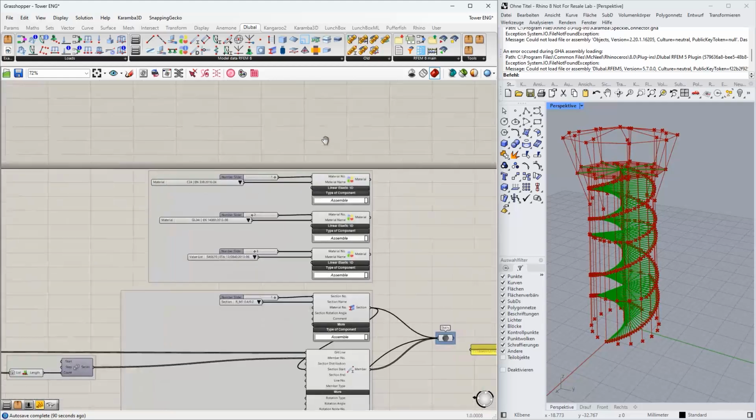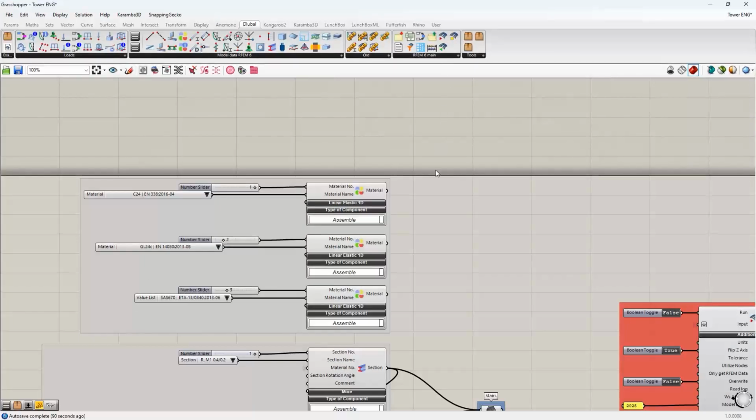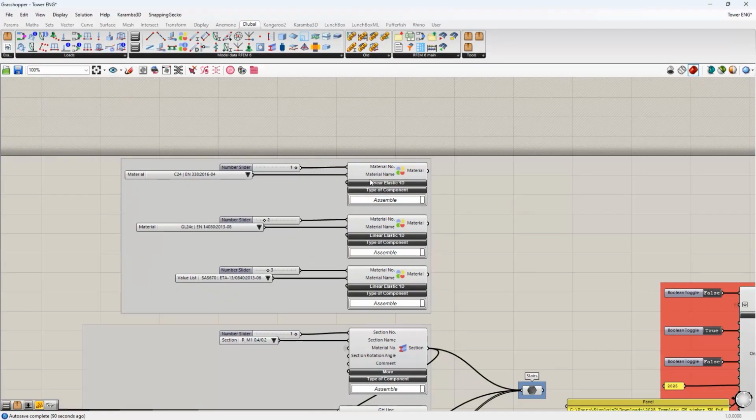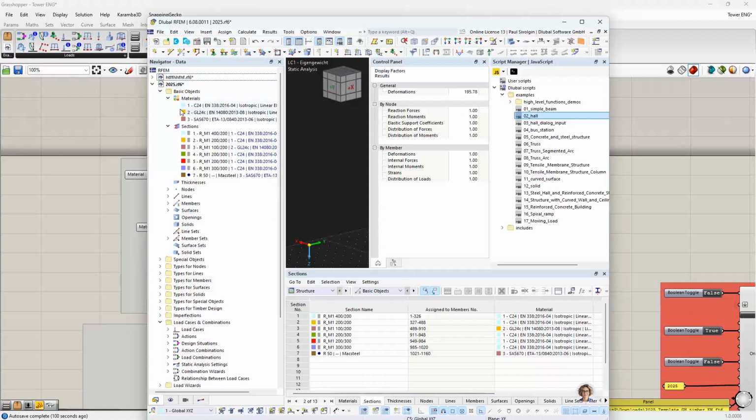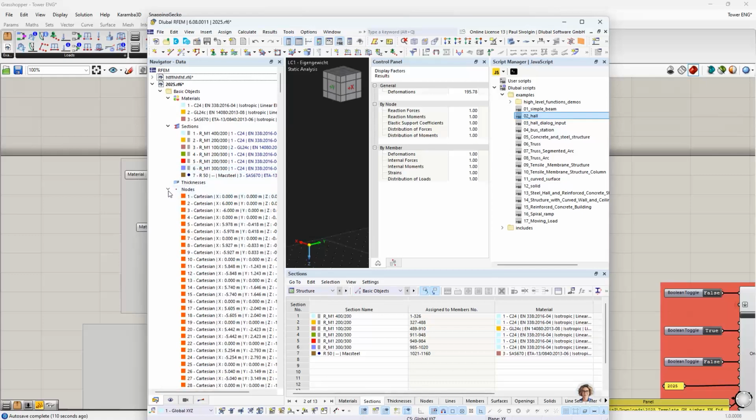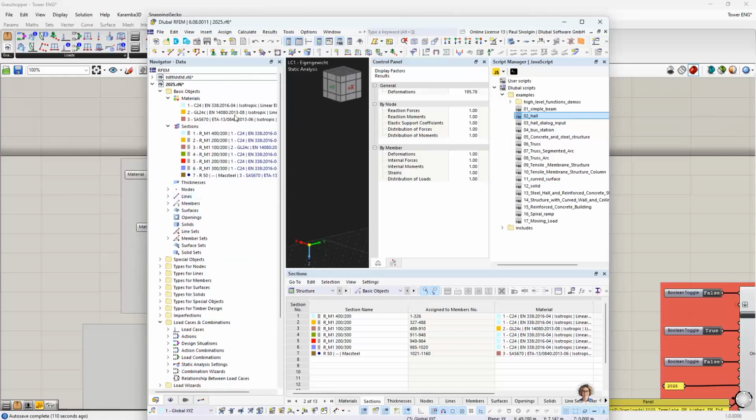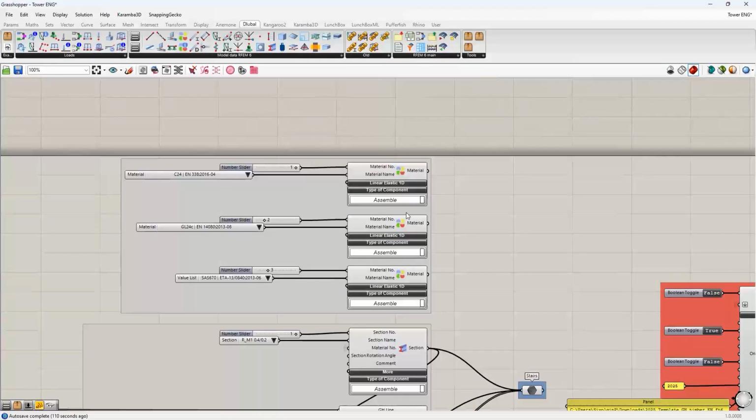So let's start at the top with the material. I'll make this big. First step is to assign an index number. In RFEM you have an index number for every object we define. So you have the index number for materials, for sections, for nodes, for lines, etc. So that's the same workflow for the Grasshopper components.